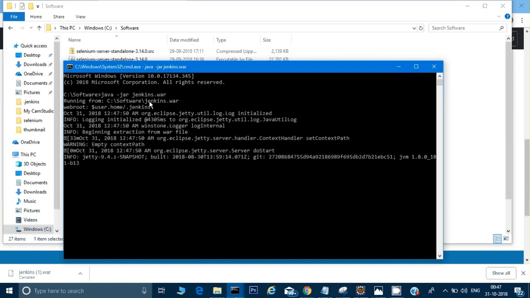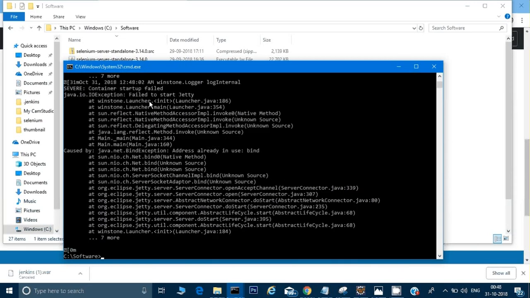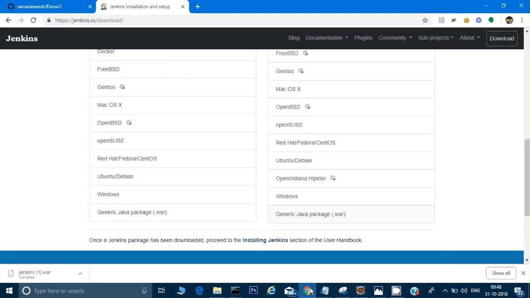It will try to install something onto your computer, and I will show you the place also where it's installing all those things. I have already done that once, and I am doing it a second time now, so I think there is some problem. It says that container startup failed. Something has gone wrong.